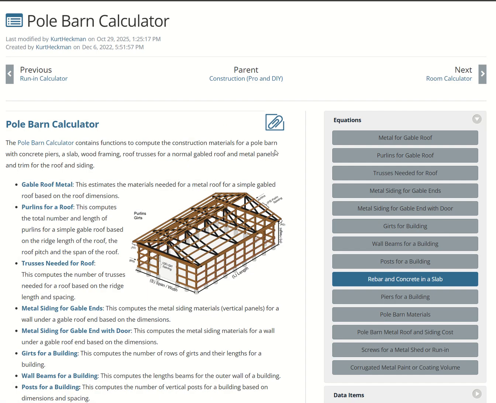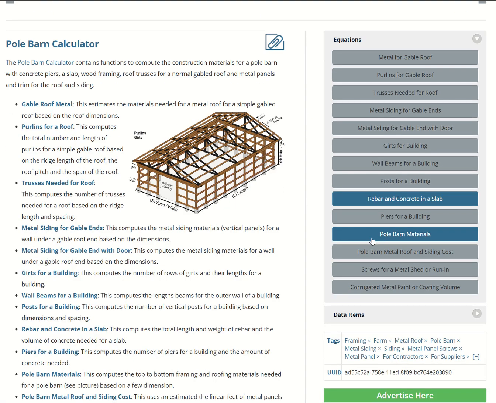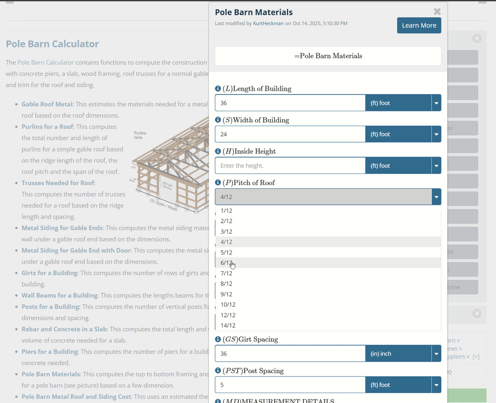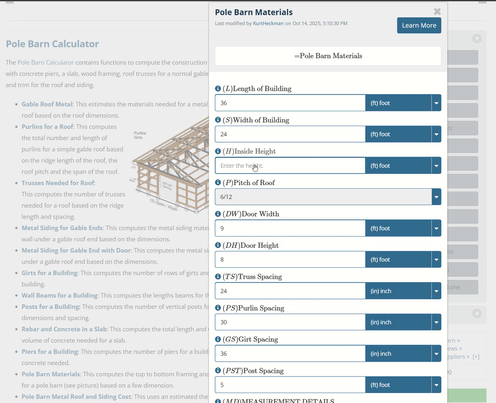So we'll close that. Piers for the building. Now this one, and it's the last one I'll show you right now, kind of does it all at once. So basically it'll give you the pole barn materials. So let's go back again. We'll say the length of our building is 36 feet long. The width, 24 feet. We're going to put the pitch at 6/12. The inside height, I'm going to say is 10 feet high.